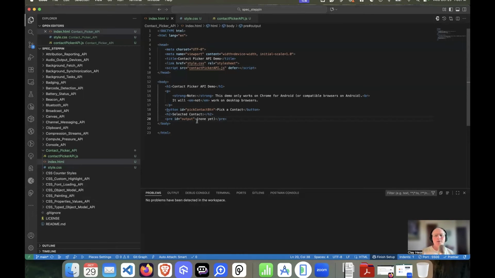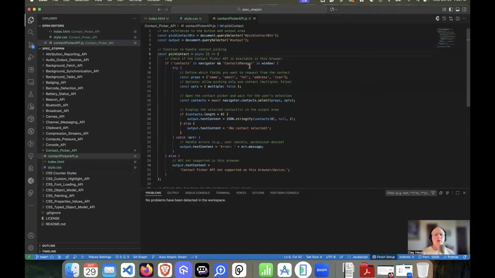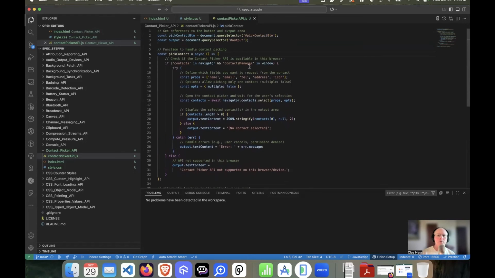So HTML is pretty minimal. I just have some H1s, that little paragraph, that button that is going to do its thing. I have an output with a pre-tag there to put stuff on the screen. And then my styles are pretty minimal. So just for font sizes, things like that, nothing special. So here's where the code is, and if you see, it's only 36 lines of code, even with spacing, so it's not a very complex API.